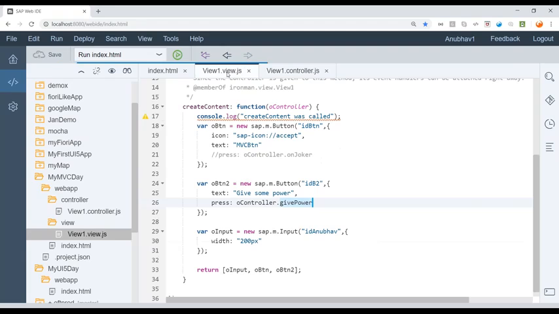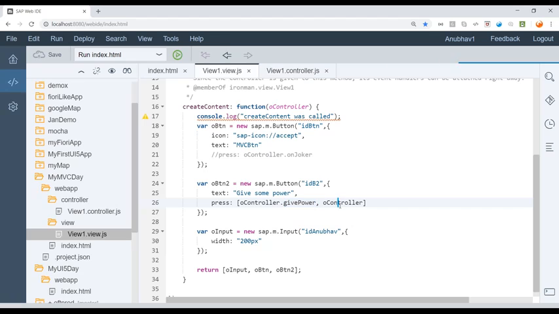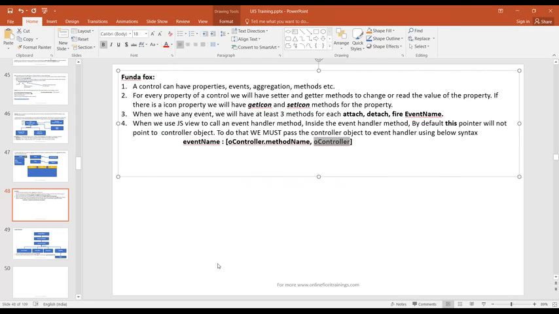Let's do that. I come back to the view. Here you are just putting give power. Now I should use an array and put oController here. Is this clear to everybody? This is how to pass the controller object to the event handler give power, to represent the this pointer as the controller object within the event handler. So this pointer now will point to the controller object because we passed it. Is this clear, everybody?